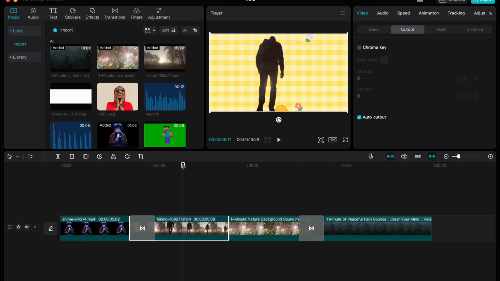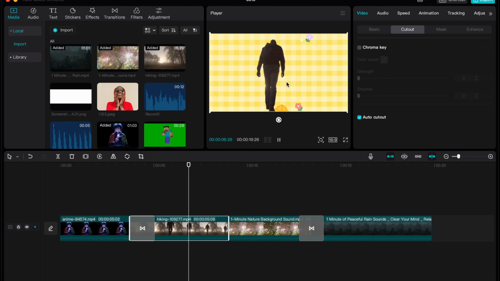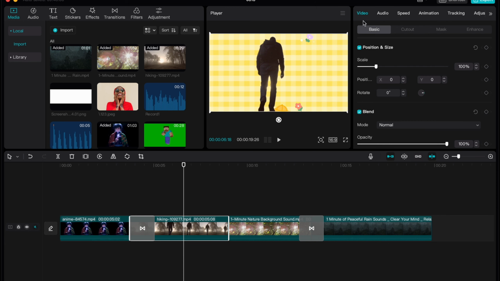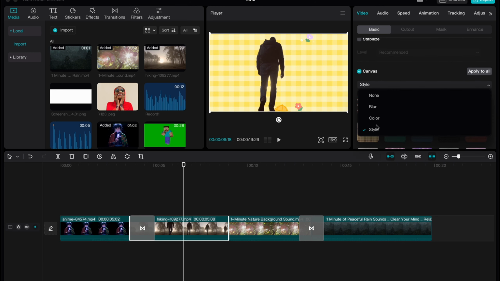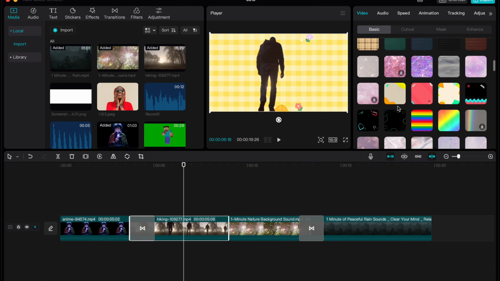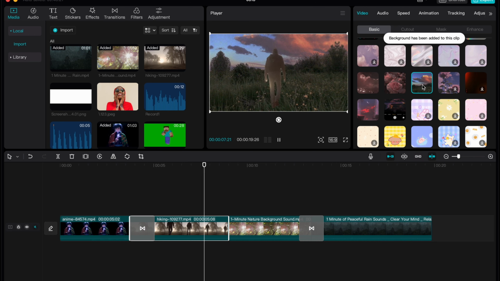And as you can see, the background was successfully changed from the nature background to this background, but a little bit earlier I added this background. So to do this, we need to go to basic, also choose it on our timeline here, go to basic, scroll down, and then just choose the necessary style, for example, and choose it right up here. So we can change the style, let it be like this, for example.